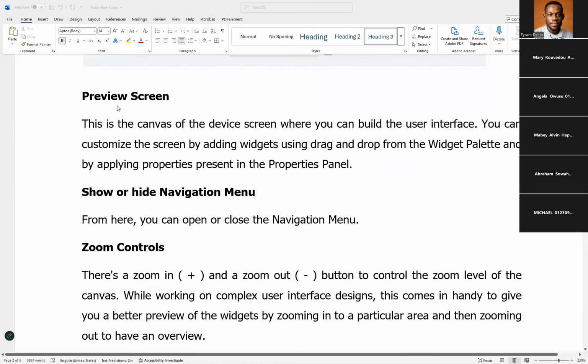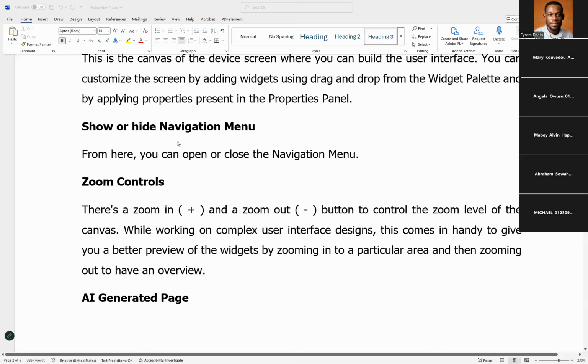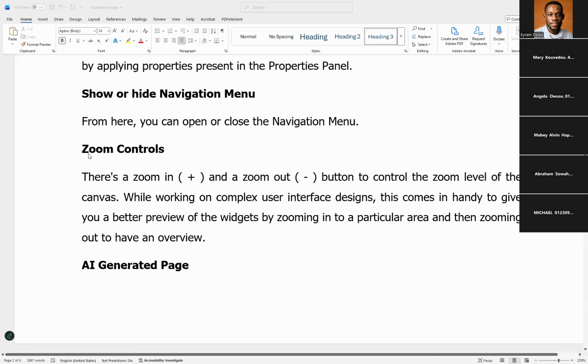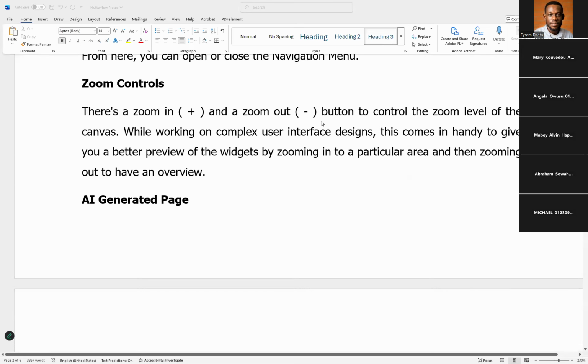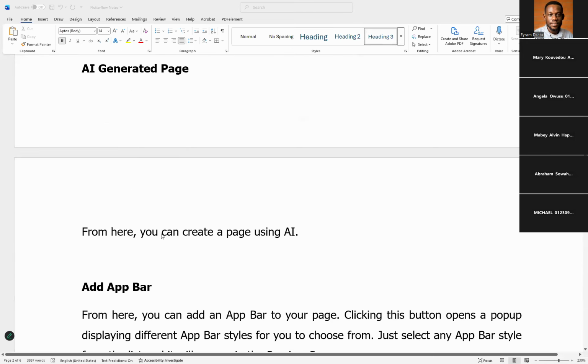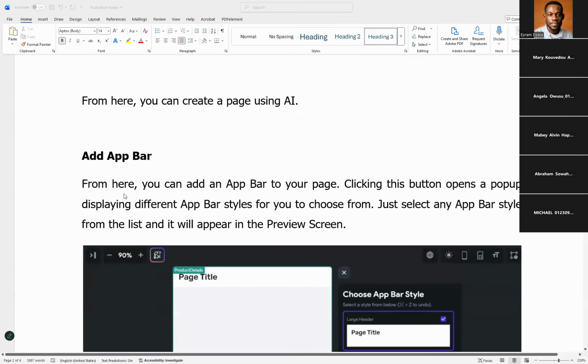So the preview screen, this is the canvas of the device screen where you can build your user interface. You can customize the screen by adding widgets using drag and drop from the widget palettes, by applying properties present in the properties panel. And then the hide and show navigator opens and closes the navigation menu. Zoom controls help you to control the zoom level of the canvas. Then AI generator helps you to create a page using AI.